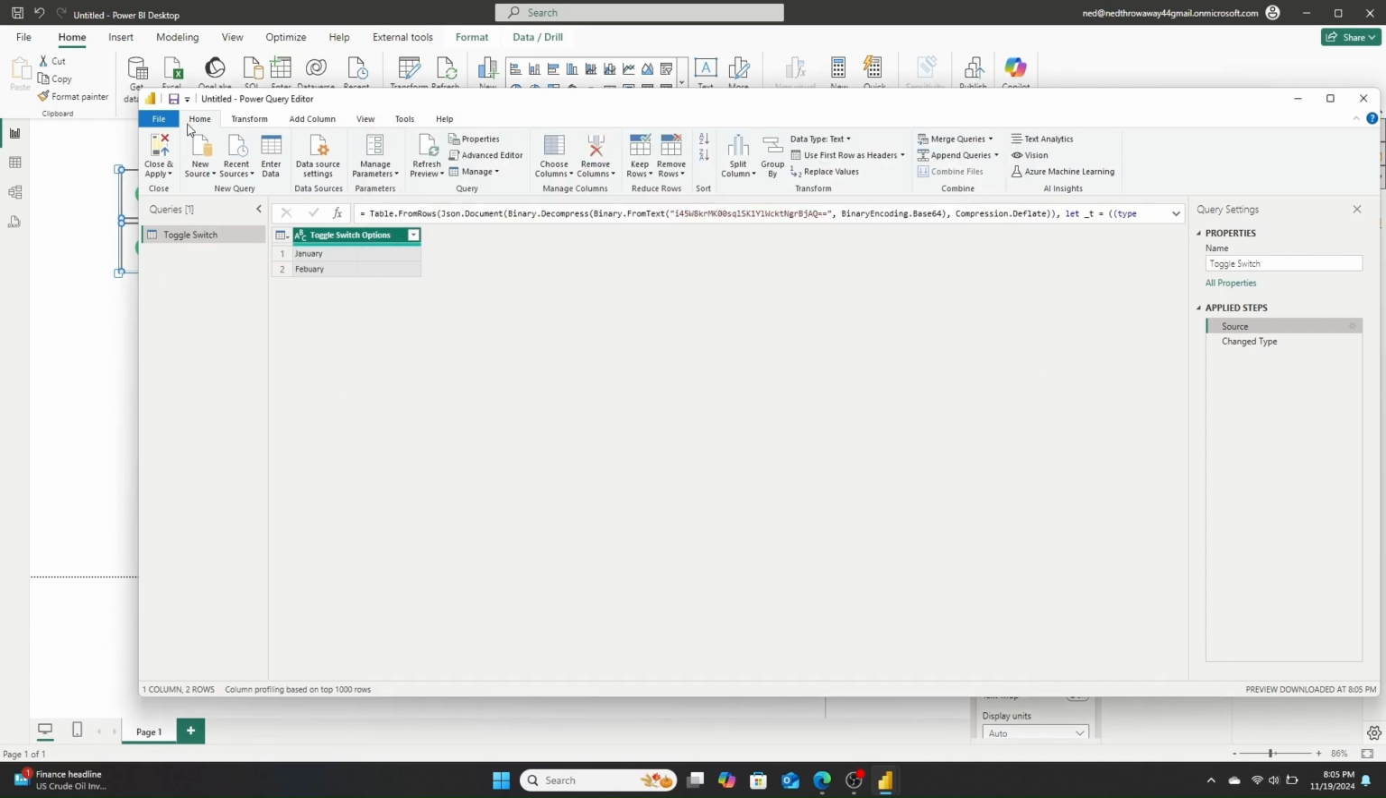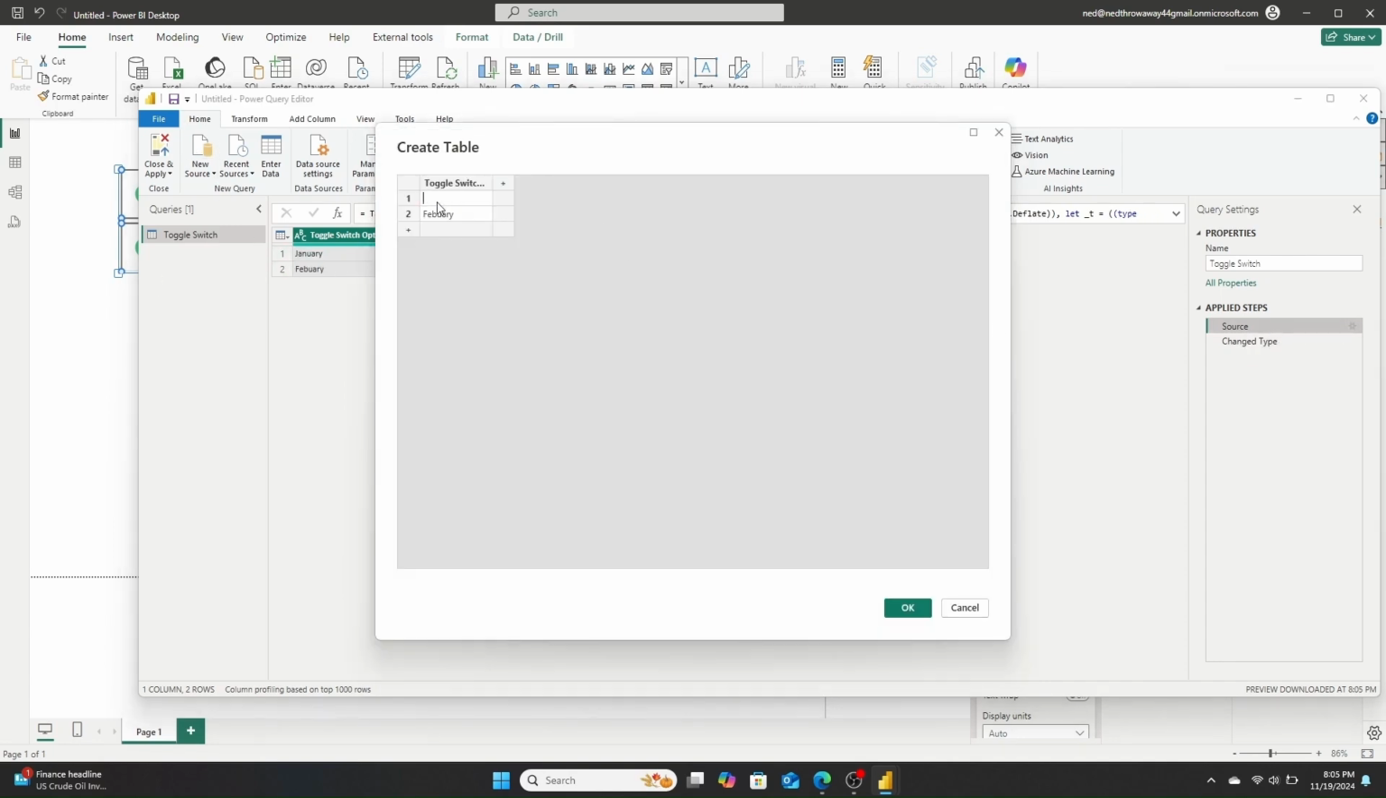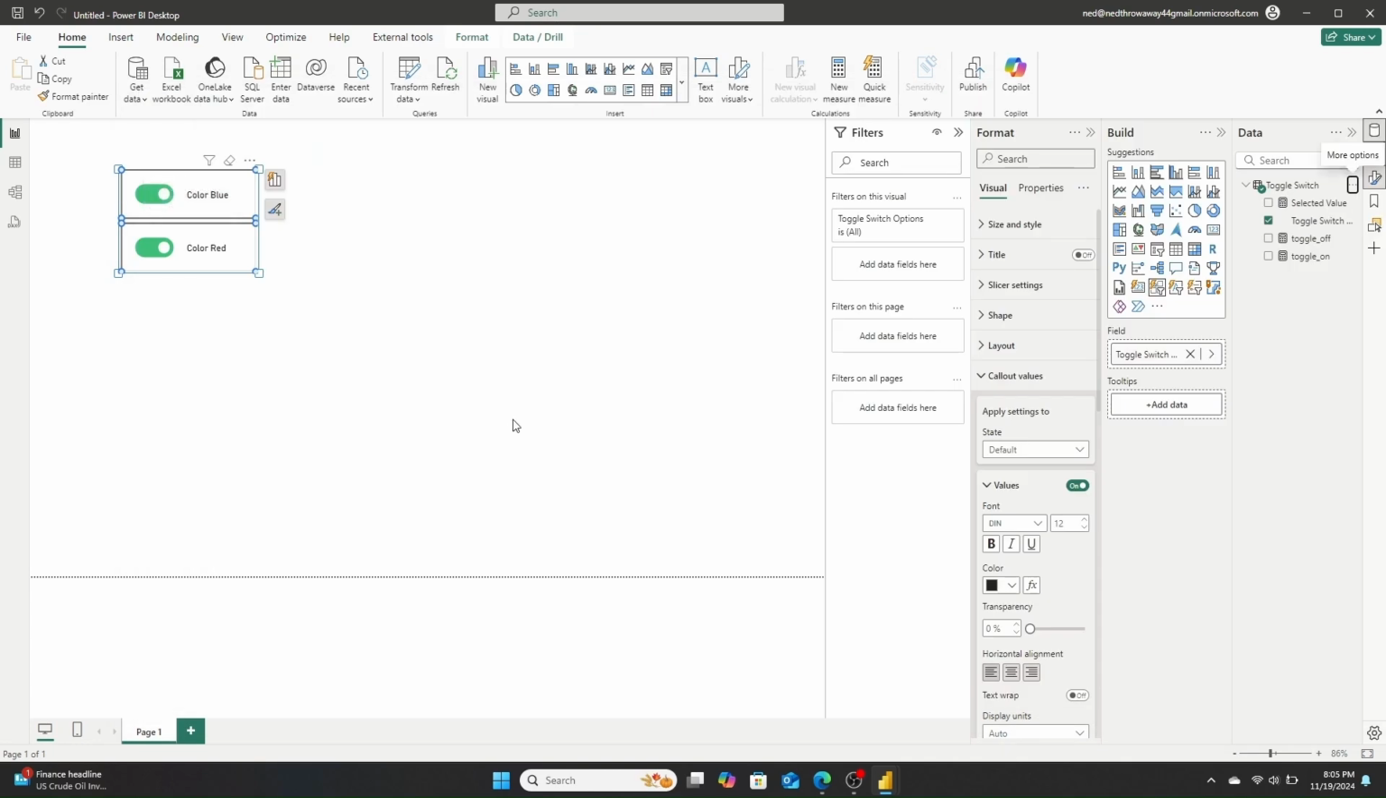My first idea was I'm just going to use it to switch on and off months, but then I kind of gave that a second thought, and I was like, okay, these are going to represent current year and prior year. So I'm going to go ahead and click OK. And then just like that, here's our slicer.